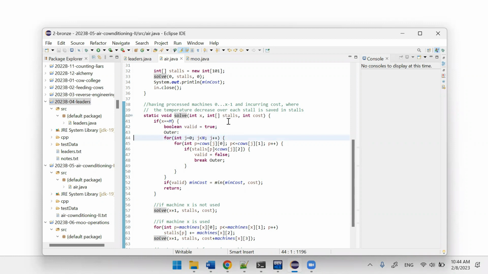2 layers here for n cows. For each cow's coverage, we're going to go through the positions from the start to the end. P stands for the position in the stores. If the store's temperature reduction is less than the demand of this cow J, then we say that's not good. So for this cow J, her demand has not been satisfied, then this configuration of picking the machines is not good. We're going to return false.